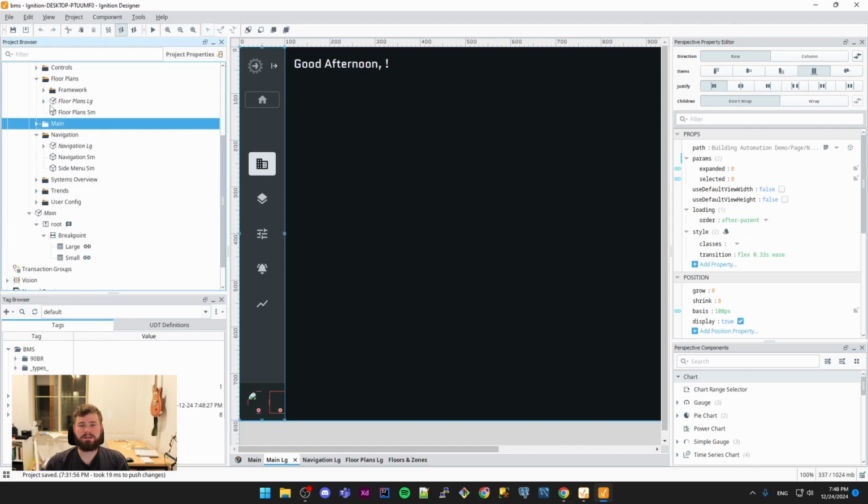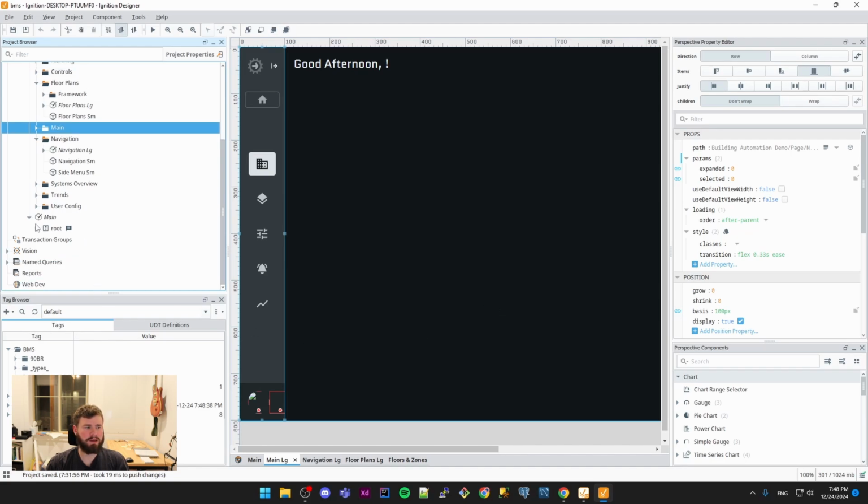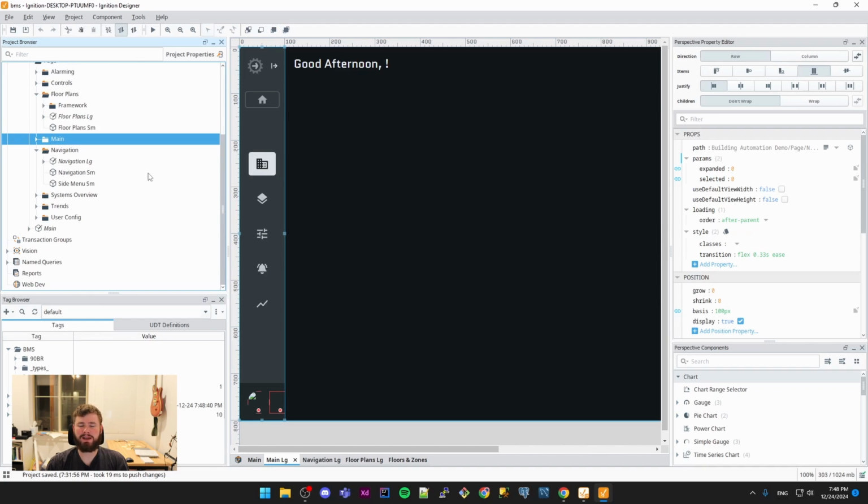But otherwise, this tool is great. I love using it, and especially reverse engineering, debugging views, message handlers, scripts, stuff like that. It definitely made my Perspective development life a lot easier.